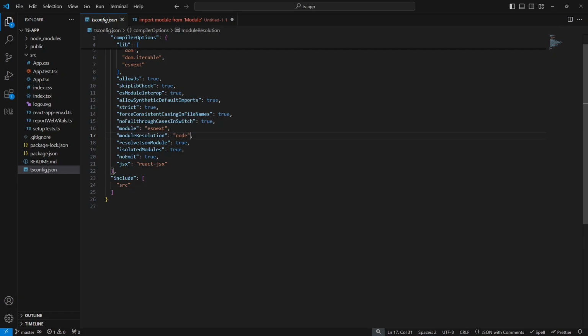Now, resolveJsonModule. This allows importing of JSON files as a module in our TypeScript project, which means we can directly import any JSON file and TypeScript will treat that as typed JavaScript. So if you want to consume mock data, it makes it easier to import a JSON file directly and consume the mock data as if it was declared in a .ts file.